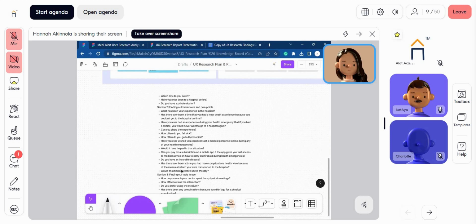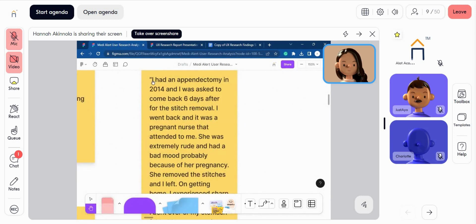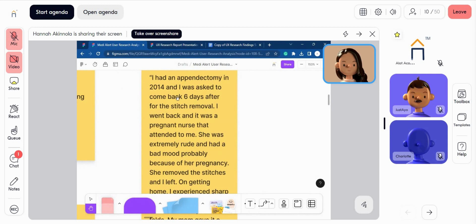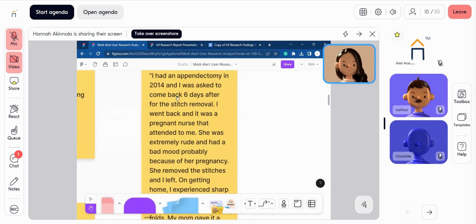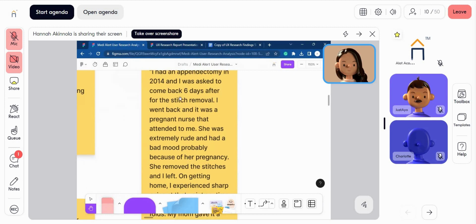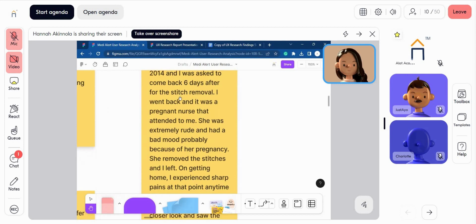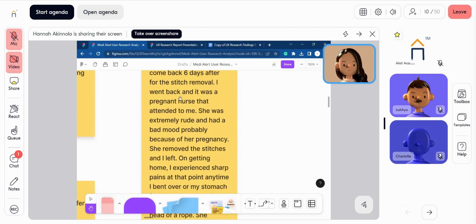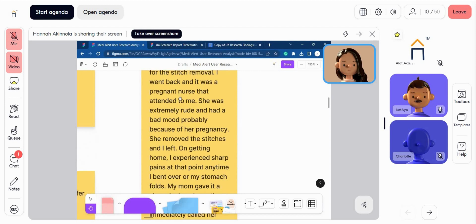There was a particular question that prompted her to explain the whole scenario, and she said in the form that she had an appendectomy in 2014, and was asked to come back 6 days after for the stitch removal. She went back, and it was a pregnant nurse that attended to her. She was extremely rude and had a bad mood, probably because of her pregnancy. She removed the stitches and left. Then she experienced sharp pain anytime she bent down or her stomach folds.